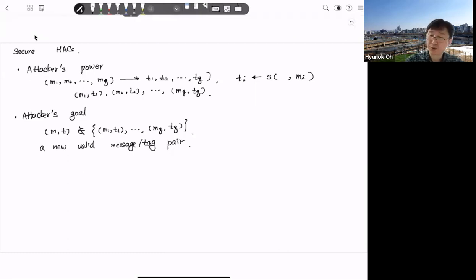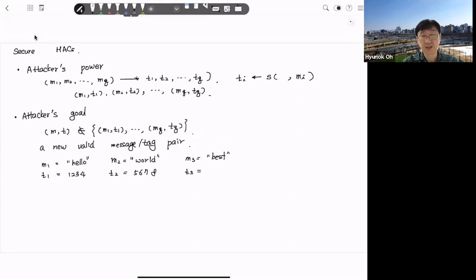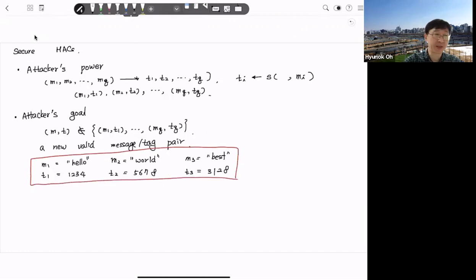So for instance, message 1 is like hello, and the tag is like 1, 2, 3, 4. M2 is world, and the tag is like 5, 6, 7, 8. And message 3 is like best, and the tag is like 1, 2, 3, 8. So the attacker knows these pairs. If the attacker can generate a new message and tag, which is like good, then the attacker is succeeding in breaking this MAC algorithm.